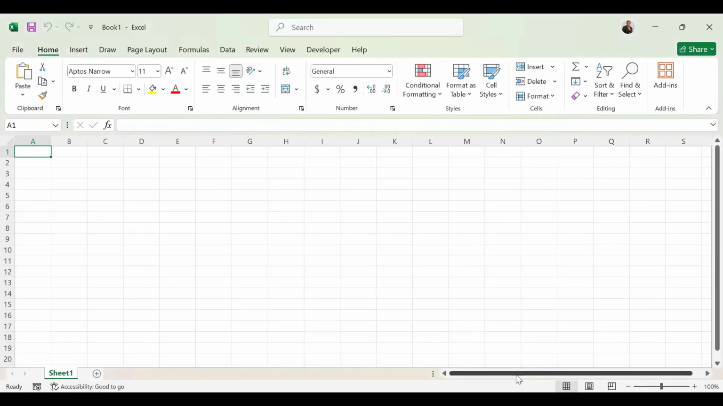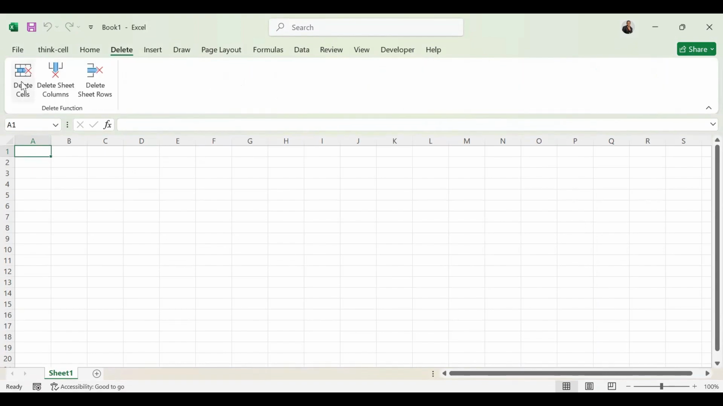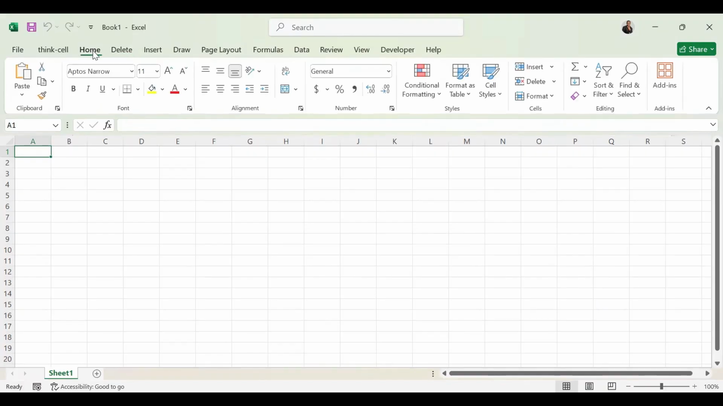I will click on OK. You can see we have the Delete tab here added to our ribbon. If I click on it, you'll now see Delete Cells, Delete Sheet Columns, and Delete Sheet Rows. This is where we have our group, the Delete Function. Just as when we come to Home, you're going to see different groups, the Font group, the Alignment group, the Number group, but these ones are all set by default.